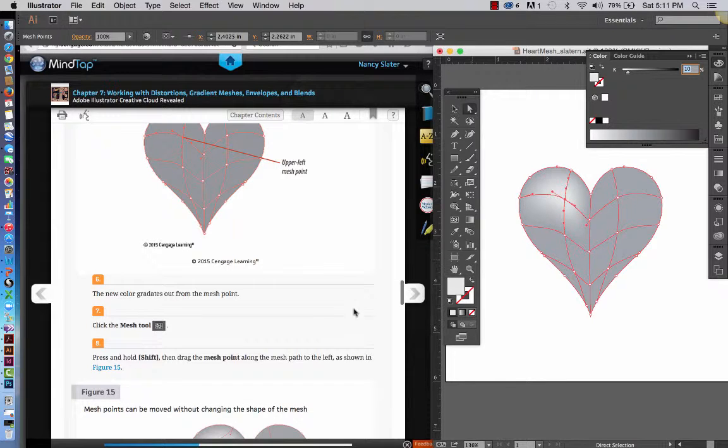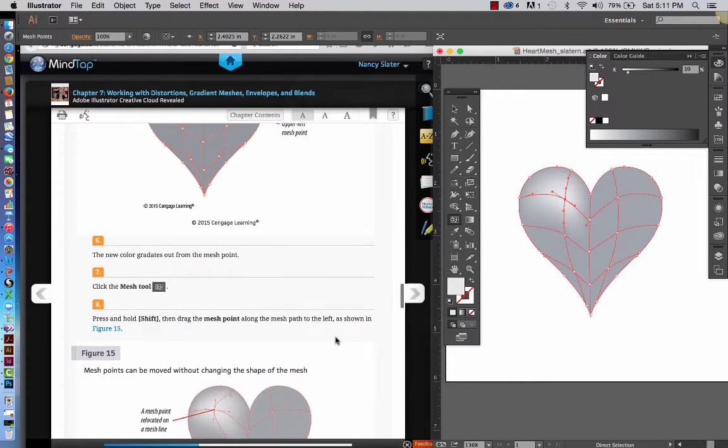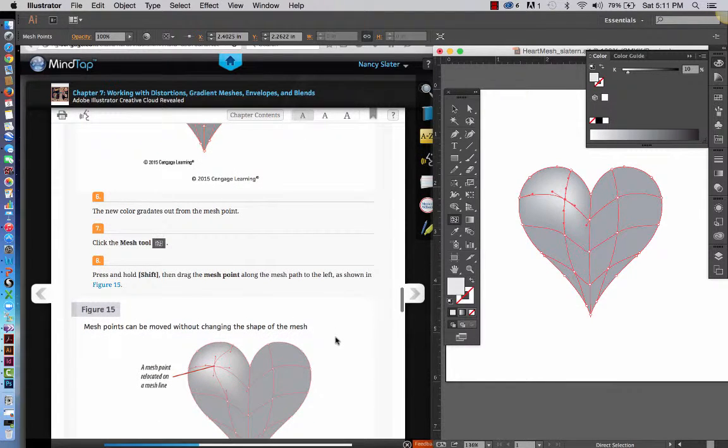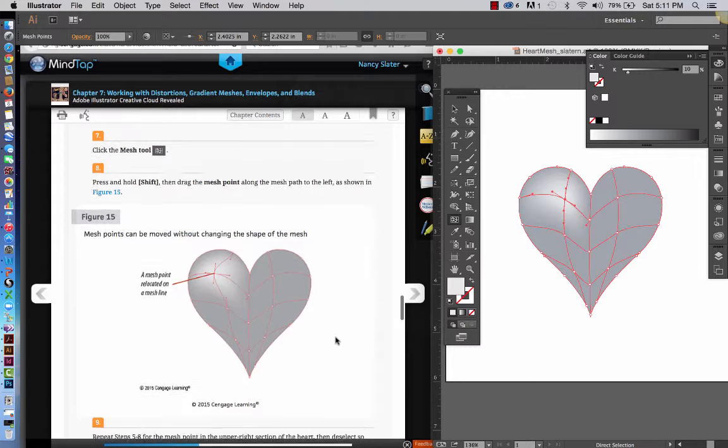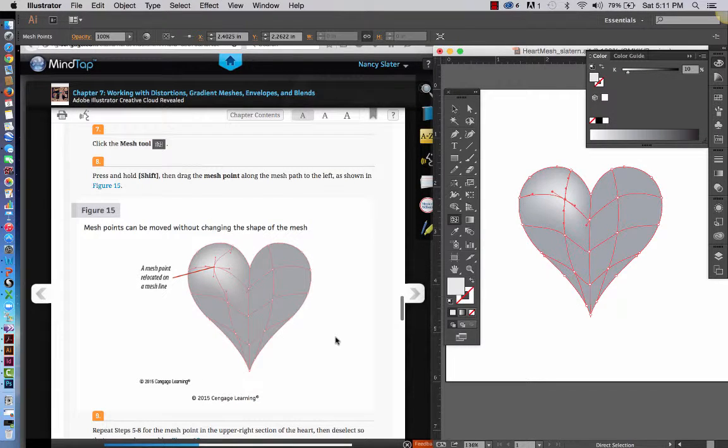Now we're going to get the mesh tool, and we're going to press and hold Shift, and then drag the mesh point along the mesh path to the left as shown in figure 15. And it changes that point of the highlight.